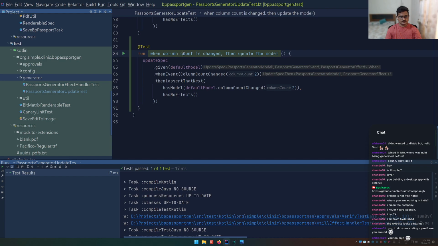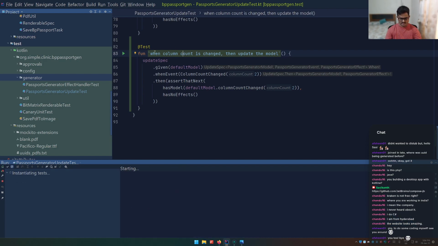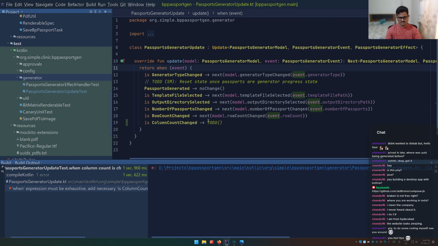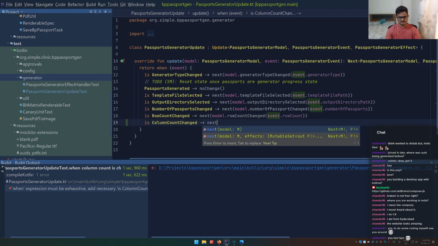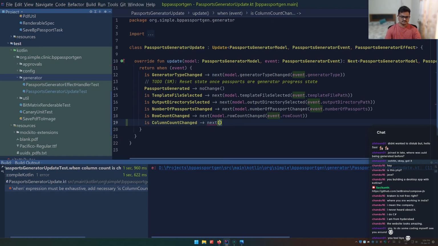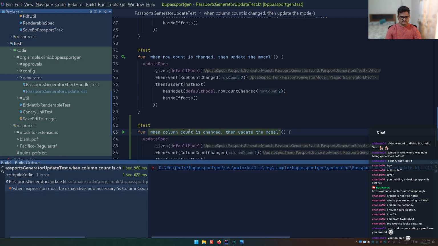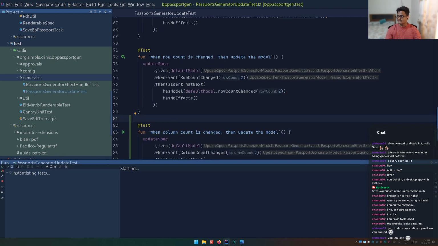Cool. So of course this will fail and we need to go back to our update test class. Okay, yeah, this looks good. So this should make the test pass. It's running.